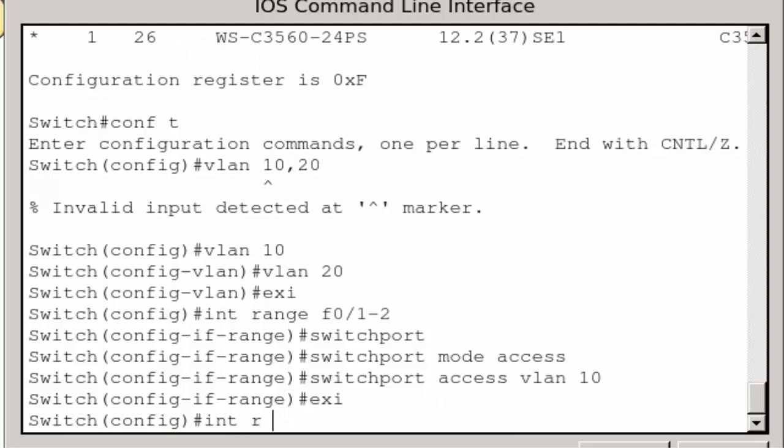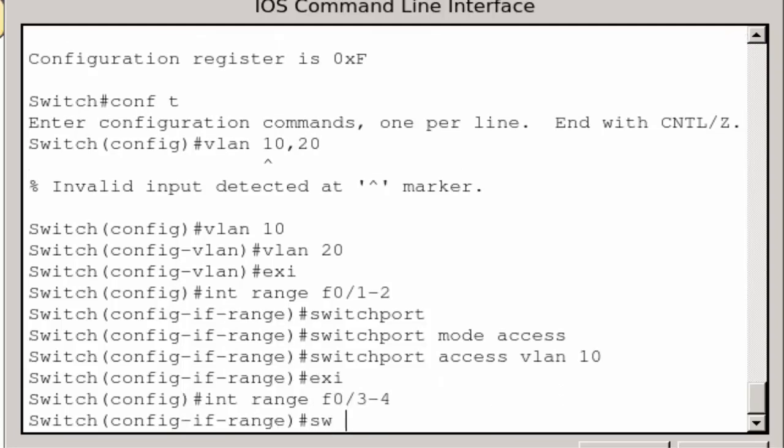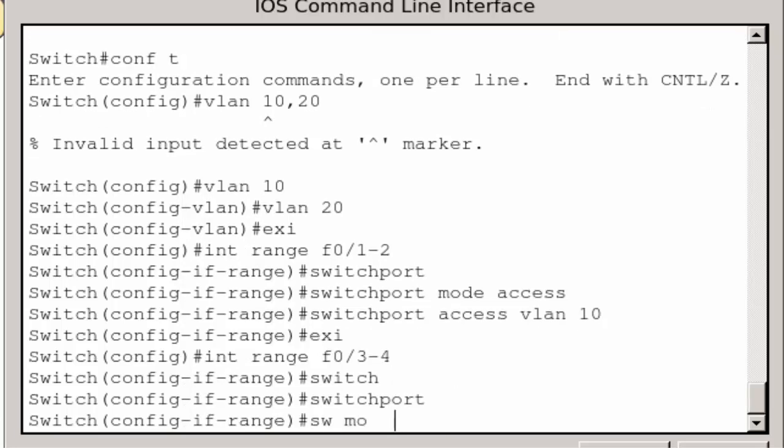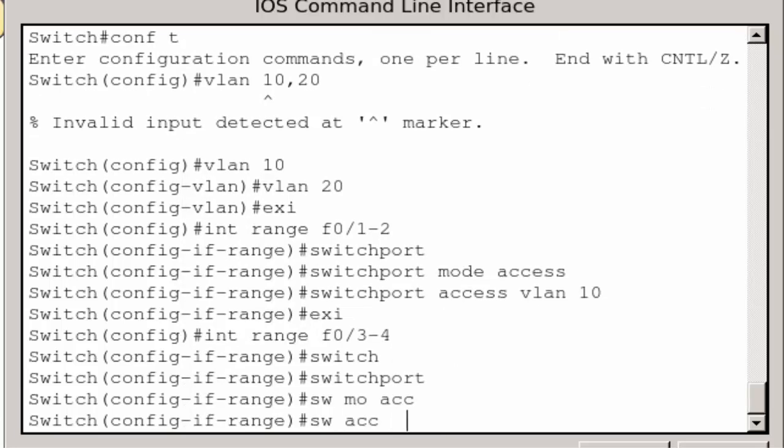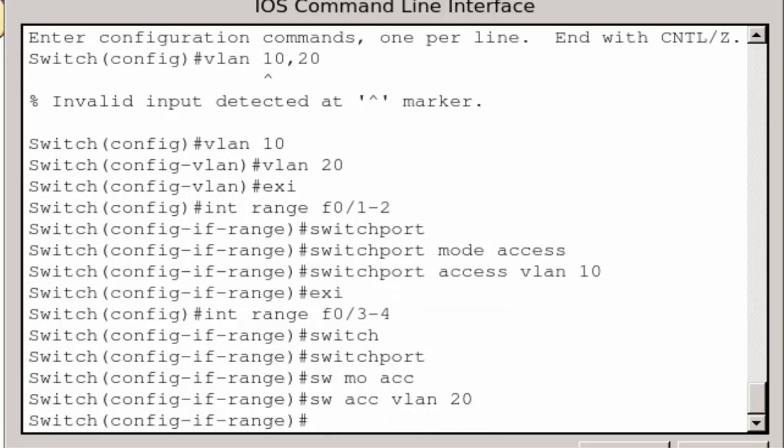I've indicated it's an access port and I want it to be in VLAN 10, for both ports to be in VLAN 10. I'm going to do the same thing now with Fast Ethernet 3 to 4, but this will be in VLAN 20.